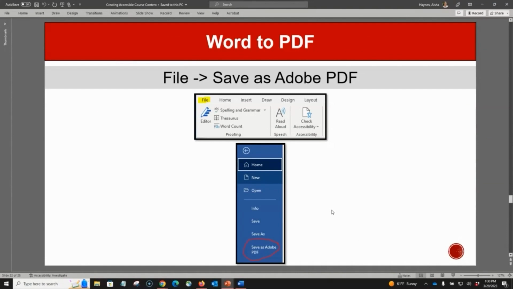Oftentimes, we like to save our documents to PDF. It's recommended that you use the File, Save as PDF feature. That way, the accessibility techniques that you've implemented in your document will be saved when it's converted to Adobe PDF. So File, Save as Adobe PDF.